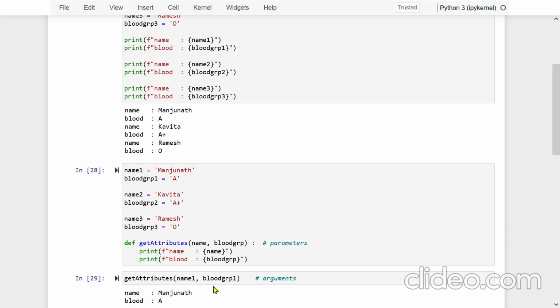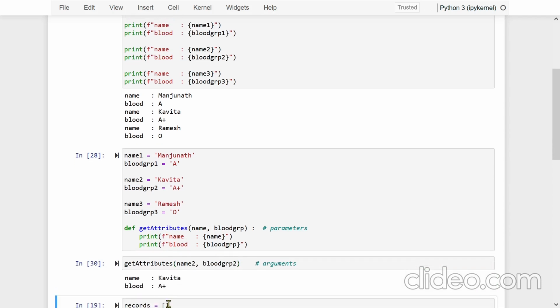So name 1 and blood group 1 are arguments. And I am copying here as name and blood group, which are called parameters. Now name and blood group will get printed on the basis of what we are sending. If we send name 2 and group 2, it will be Kavita A plus. We have to be careful. We should not be writing name 2 and blood group 3.